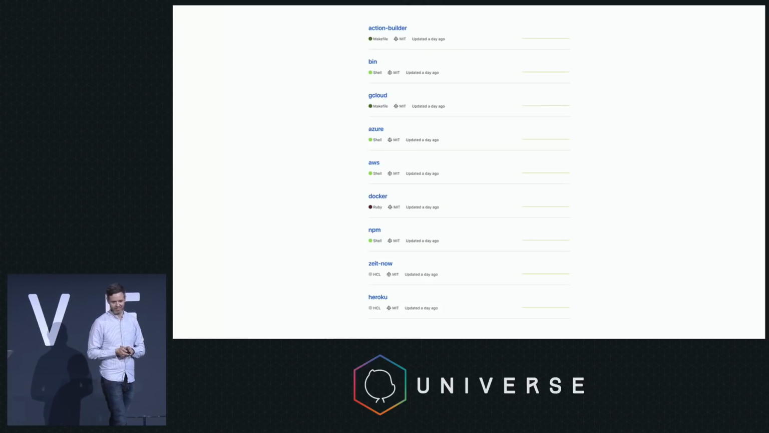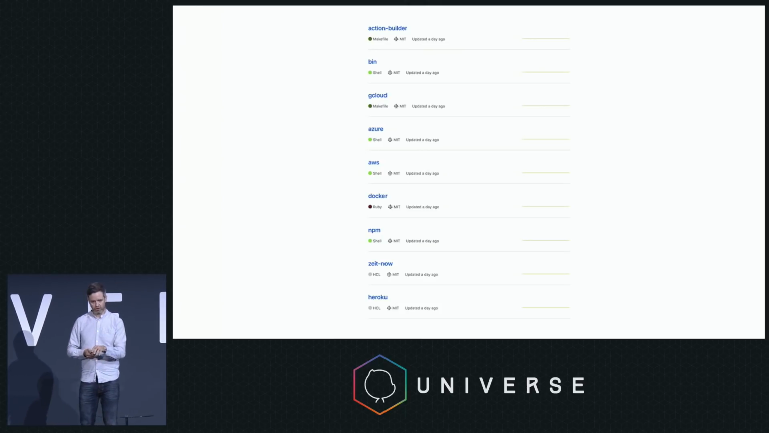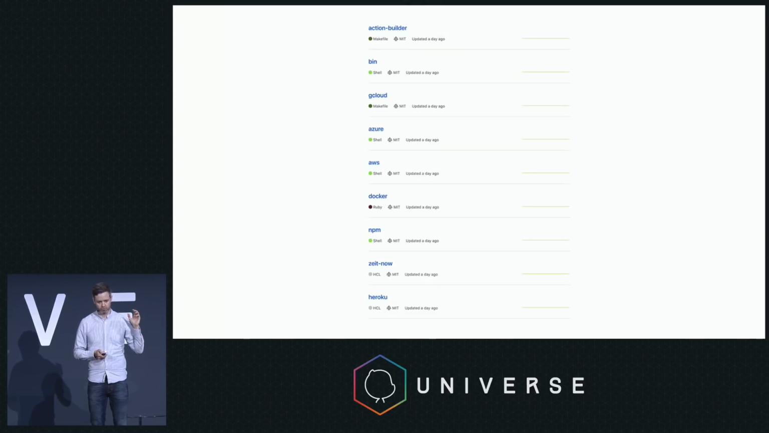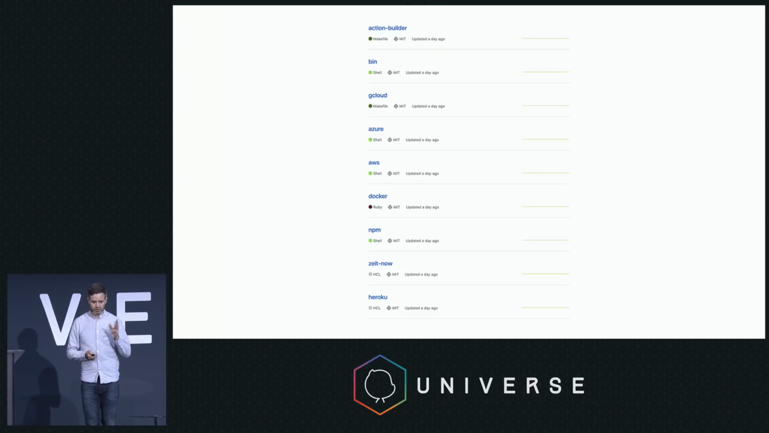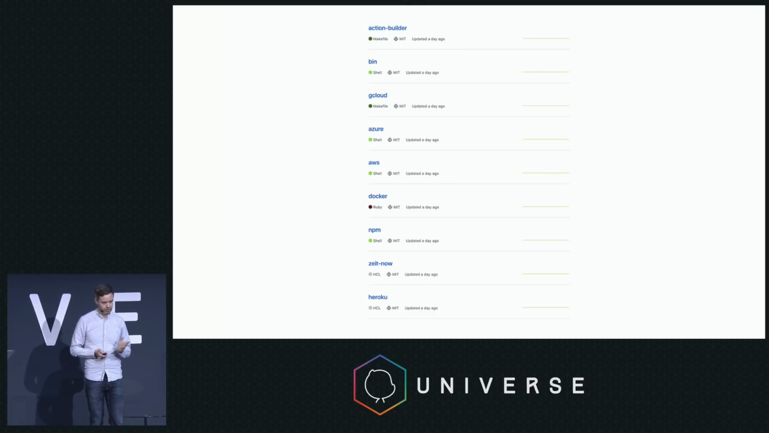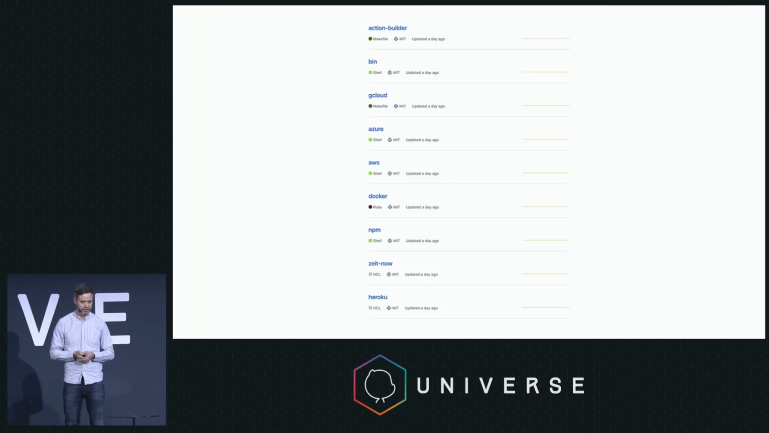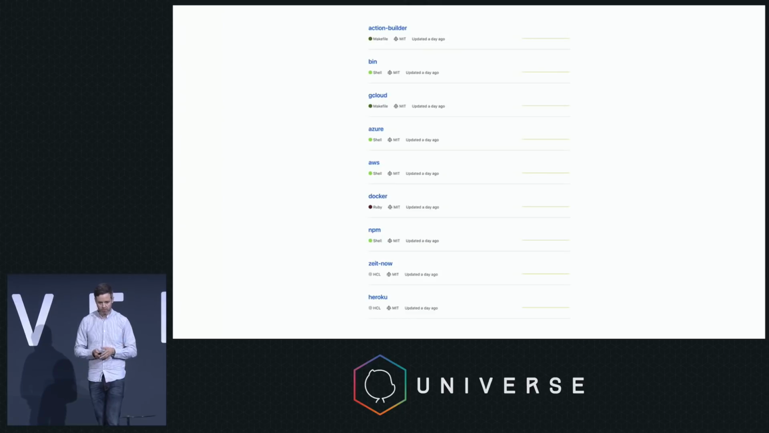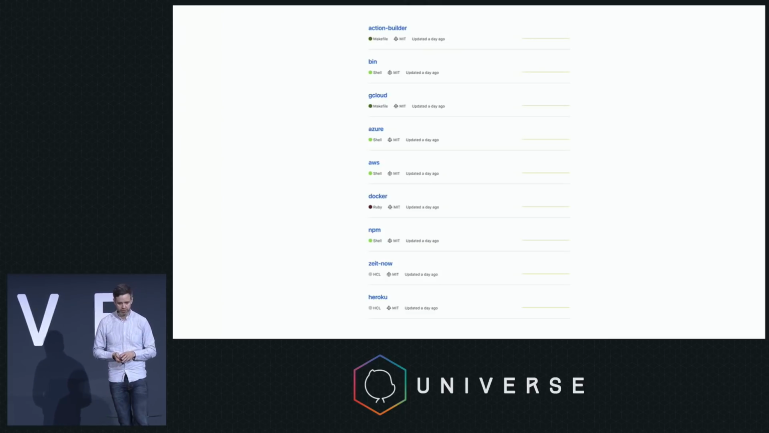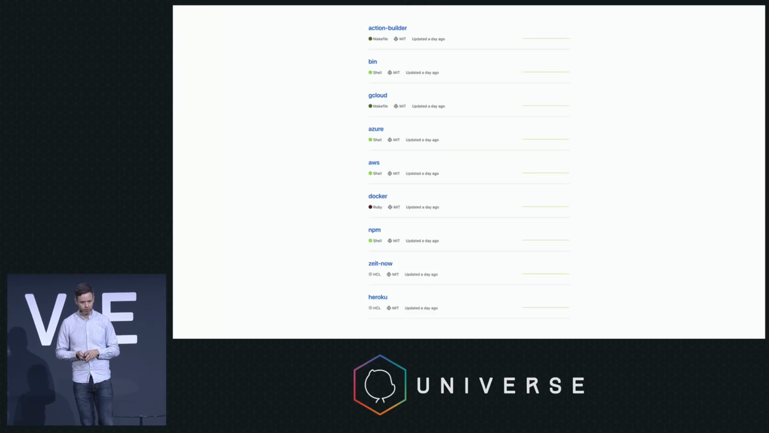The action builder is an action that helps you build other actions. So it's a thing that will lint your actions. It will run tests on them if you have them. The bin one just has a handful of command line tools that you are likely to use with actions. Then we got the three big clouds, which we showed earlier in the demo. That's Google Cloud, Azure, and AWS. And you can use that for anything from deploying to Kubernetes, uploading static assets to a bucket, whatever you can think of. Then we have Docker and NPM. So those are like the examples of building things and publishing to a registry. And at the bottom, we've got Zeit and Heroku if you want to deploy to a SaaS.